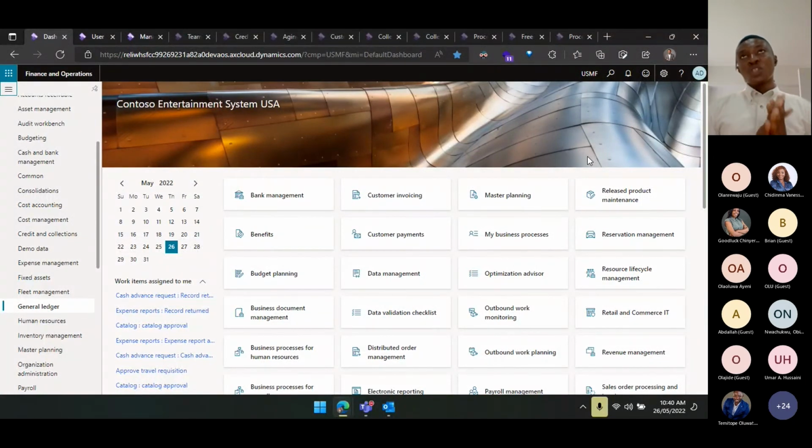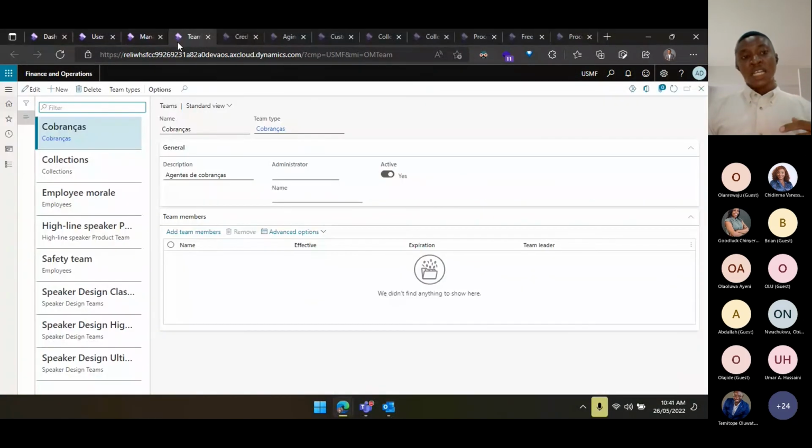Now, your collection process automation sits on your credit and collection module. Yes, it sits on your credit and collection module. And as we mentioned earlier, there are a bunch of things that you need to set up before you can start making use of it. Now, your credit and collection module has two phases.